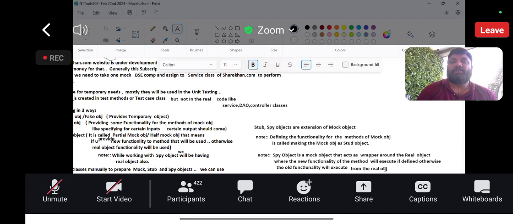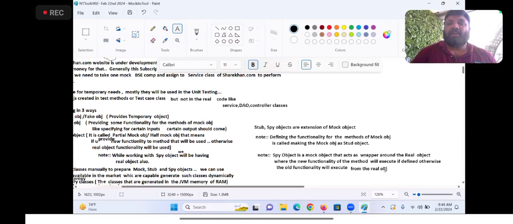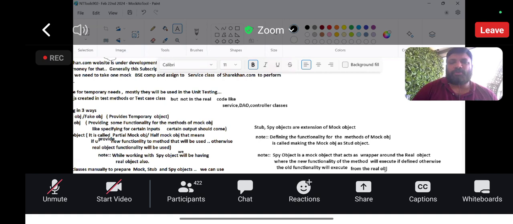I hope you understood. Mock object: just a dummy object is created. Stub object: in stub object, we take 1-2 methods of that class and we specify if these inputs are given, this output should come. That is stub object. Spy object is created around the real object, real DAO, real external object.